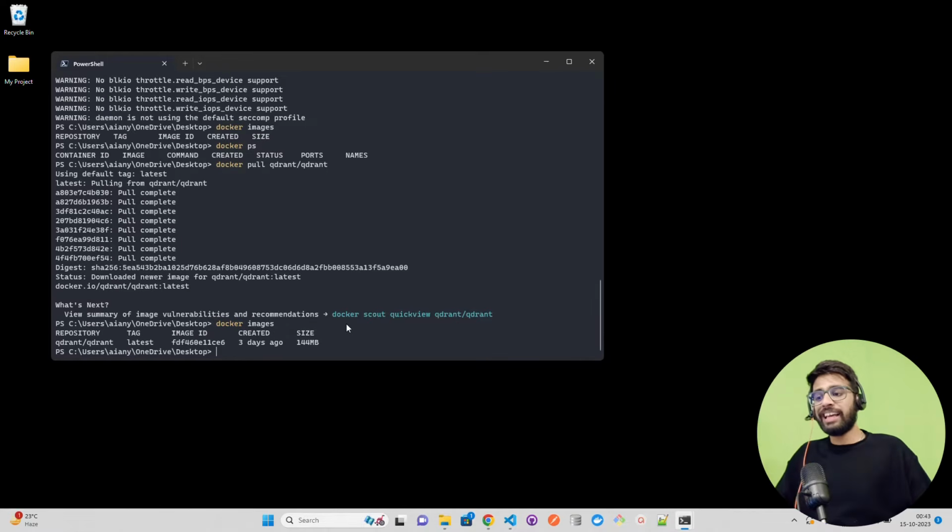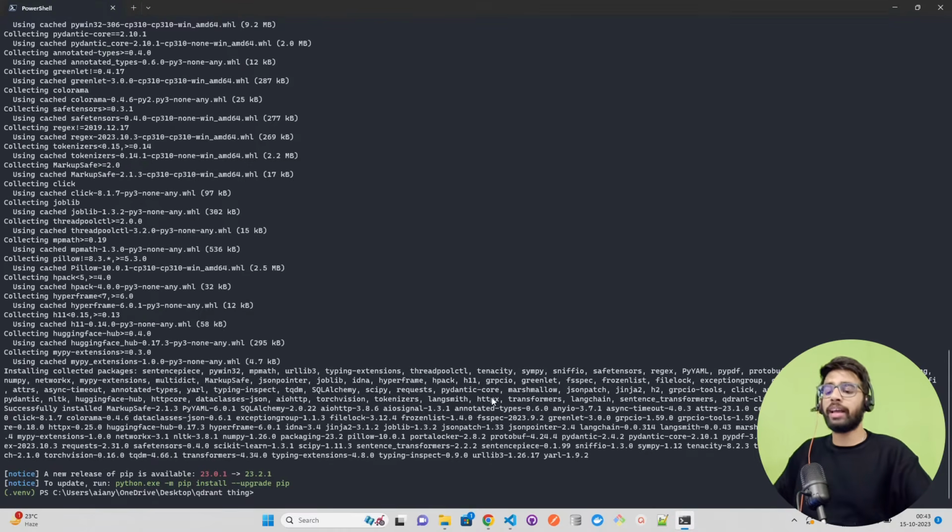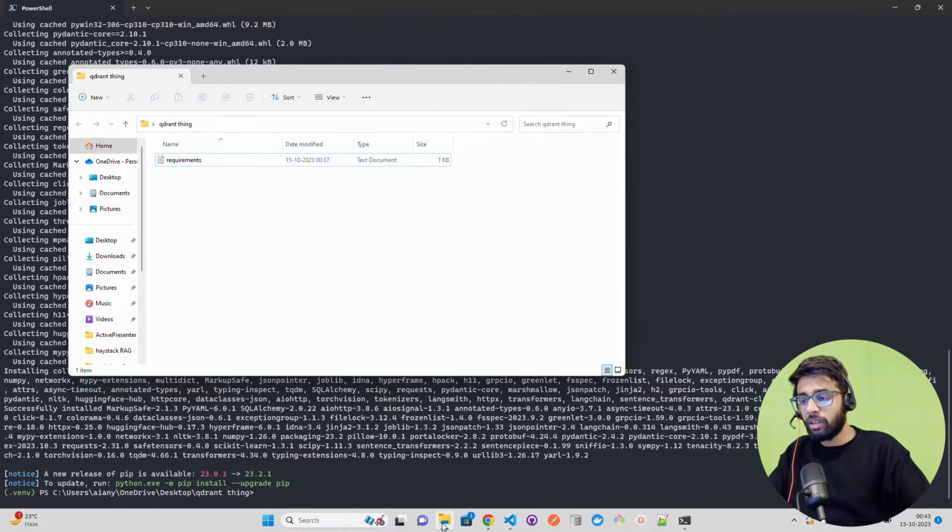The next thing is, I'll close this and go back to this terminal, and I will tell you why. If you look at this folder, I want to create the volumes inside this folder only, so I can explain it better.